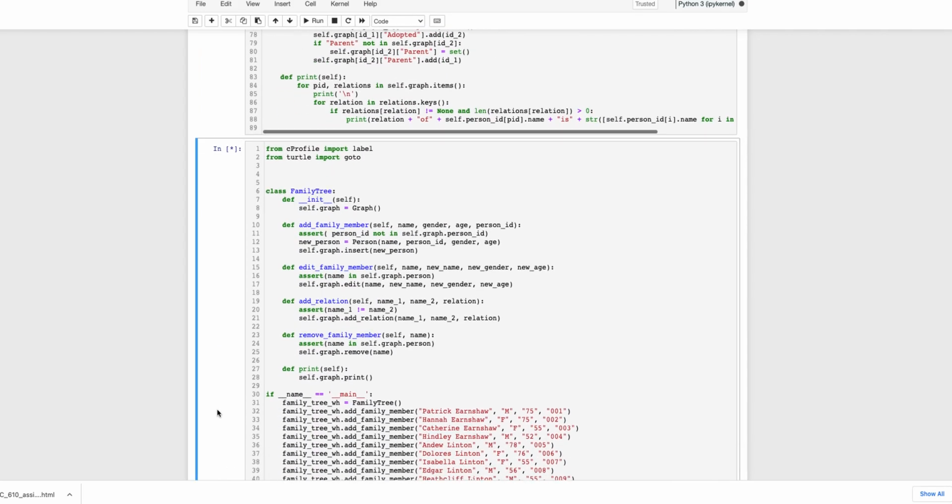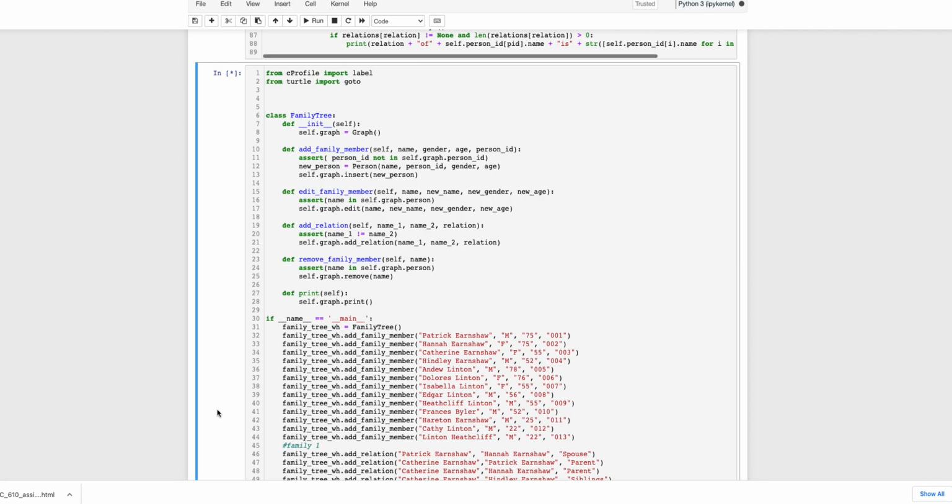So then we're gonna build family tree based on our graph class. So firstly we're gonna initiate the graph from a family tree. And then we're gonna use the create and add family member. Basically here we have the assertion to check the person we're gonna add is not in the graph already. So then we're gonna use the graph method insert to insert a new person.